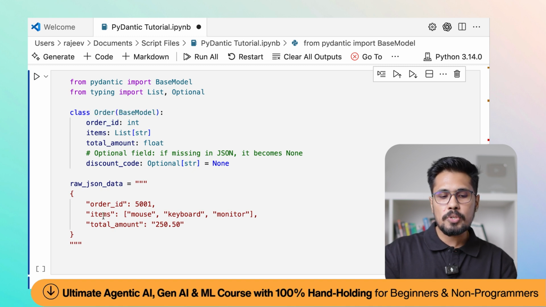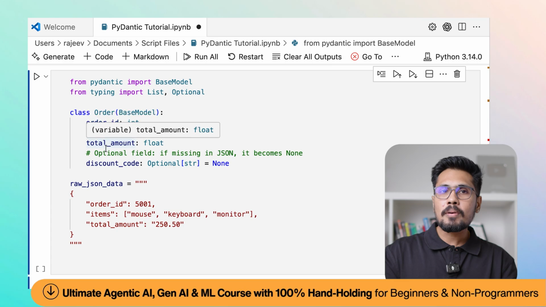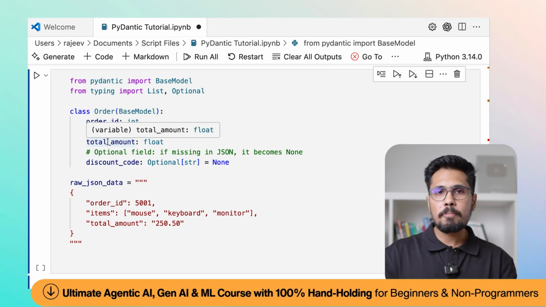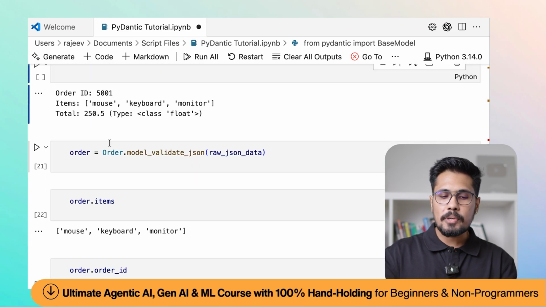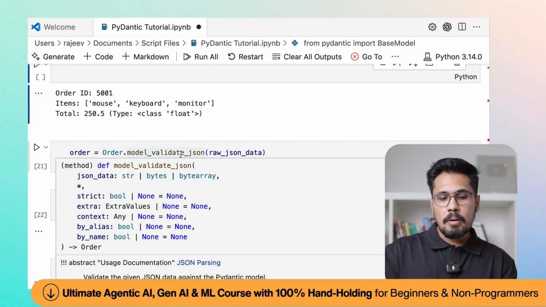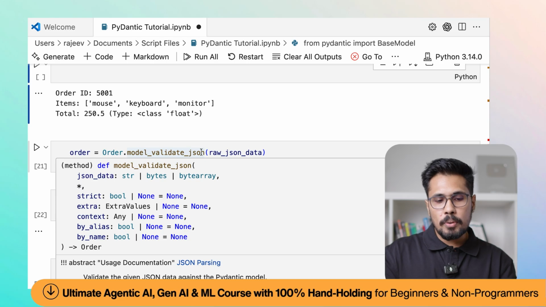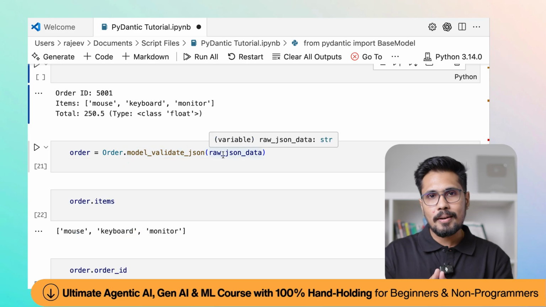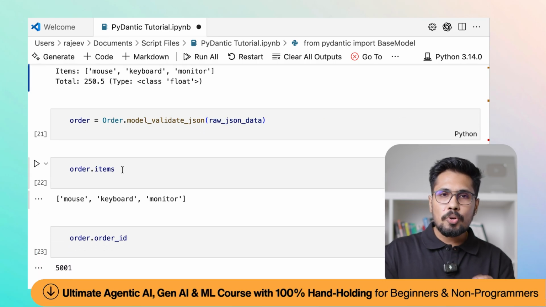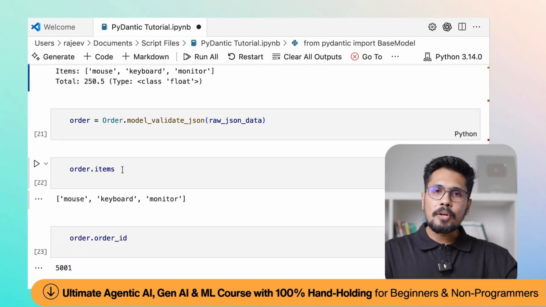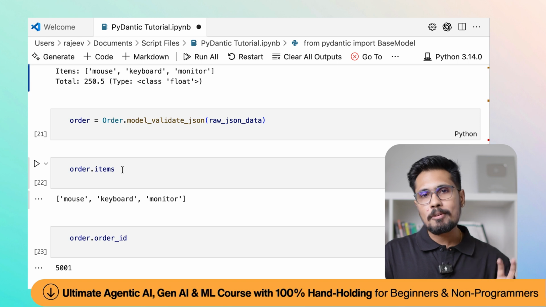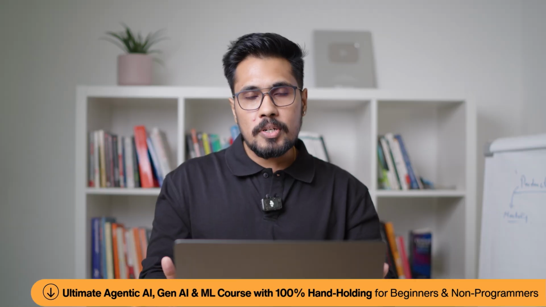So this is a JSON input we got. And we want to extract the data from this JSON and allocate it into these particular variables: order ID, items, and so on. This is very easy with the help of the Pydantic library. If you notice, by using this function, model_validate_json, if I feed that JSON data, it automatically allocates that data into the particular variables of that particular class. So these are the benefits we have.